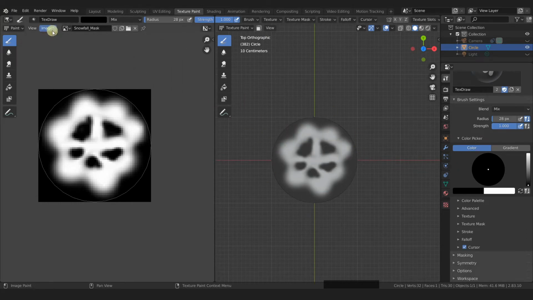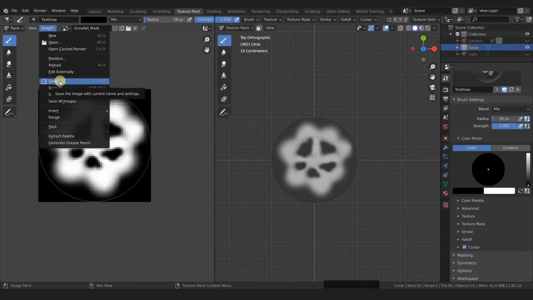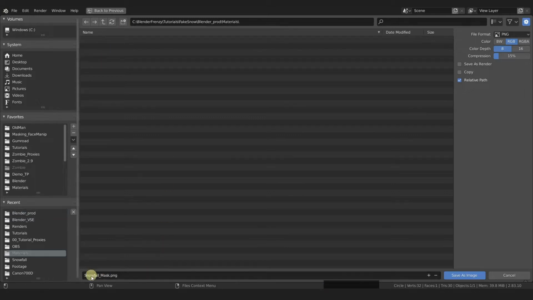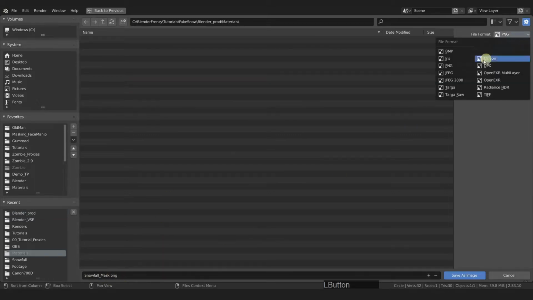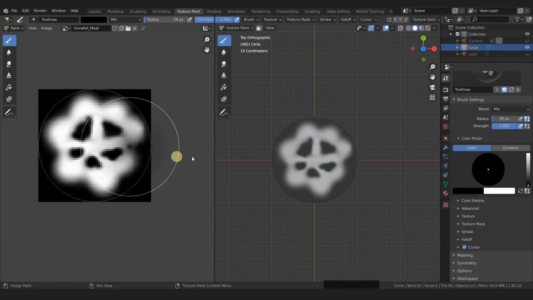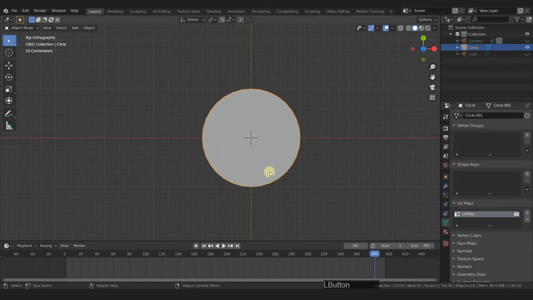Now make sure we save this. We don't want to lose this information. So save, and I'm going to create a new folder and name it materials. On here, snowfall mask is okay. I'm going to change this to a JPEG because there's no alpha, and I'll leave it just like that. Save image. And now we're ready to add the snowfall with a particle system.